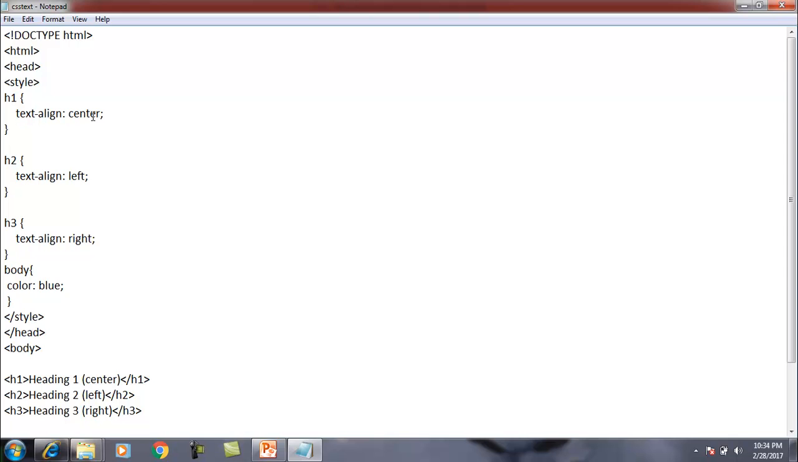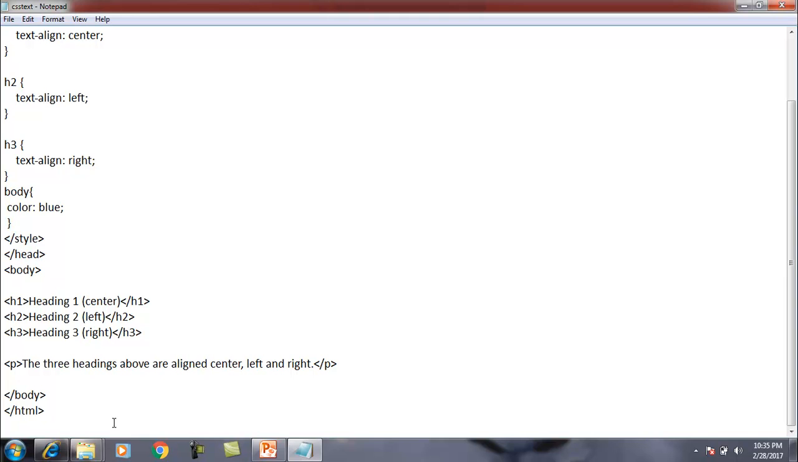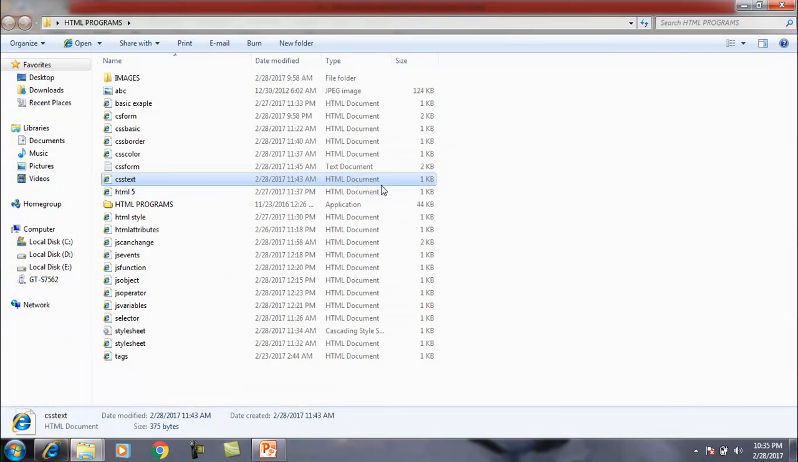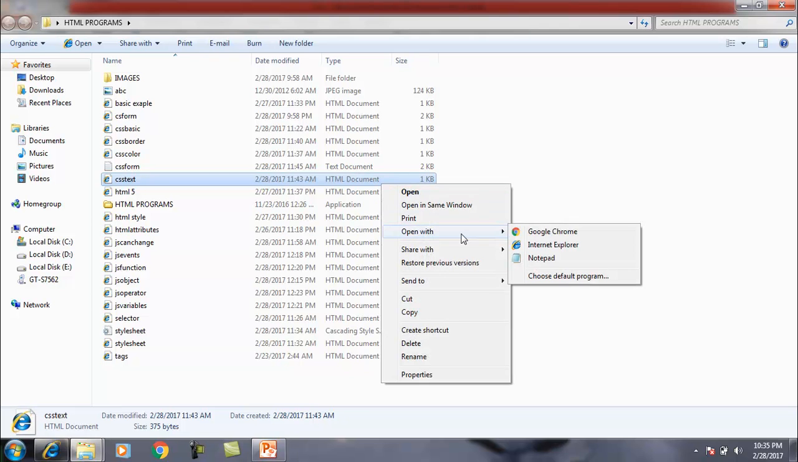In the H1, we have given text align center. In H2, text align left. In H3, text align right. And in the body, the color is blue. In H1, take heading 1, in H2 take heading 2, and in H3 take heading 3. And in the paragraph tag, the three headings above are aligned center, left, and right. Now close the notepad. Open your program with any browser.